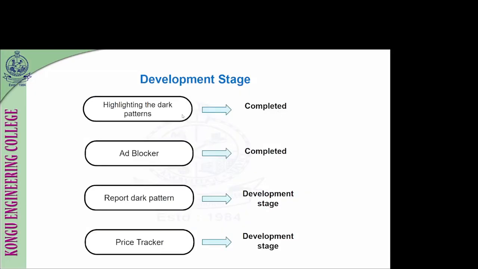So this is our development stage. Initially we have four modules for our extension. The first module is highlighting the dark patterns. As of now, we have completed two modules, namely highlighting the dark patterns and the ad blocker.